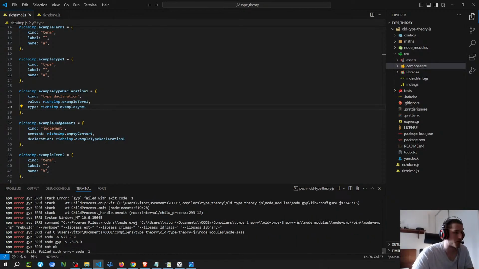So it's trying to execute nodes. And it's the same command that I had the problem with the other time, the rebuild command. It's something to do with the versions and the way that NodeGyp works. So NodeGyp uses some Python scripts, I think, and it basically works.